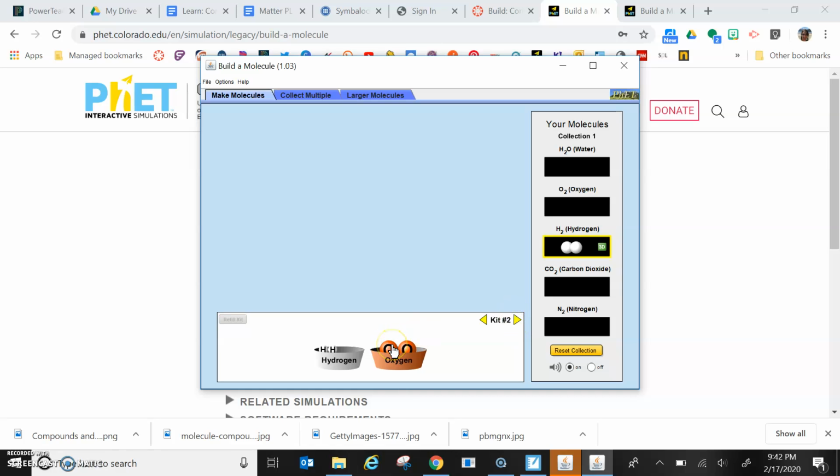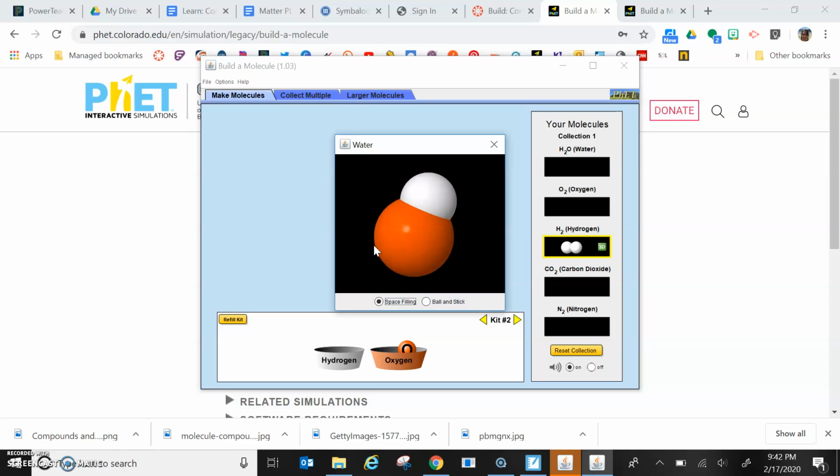Next kit. So maybe I decide that I want to build water, because up here it says water, H2O. And that blue icon tells me where it should locate. Okay, and then if I want, I can click on 3D. It'll load the 3D and show me what the molecule will actually look like.